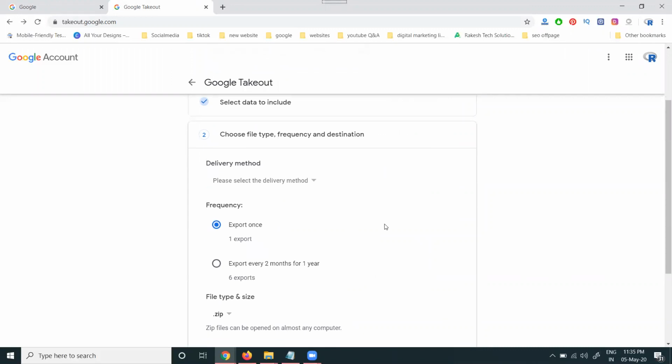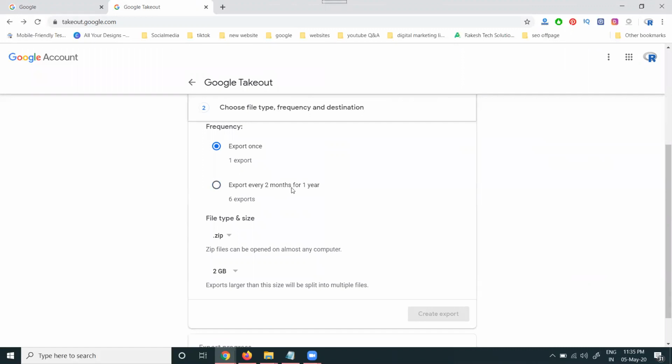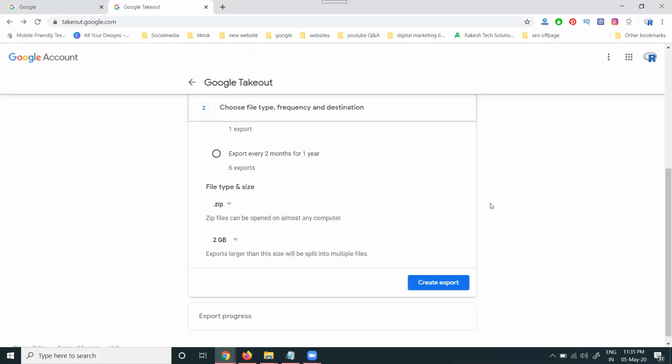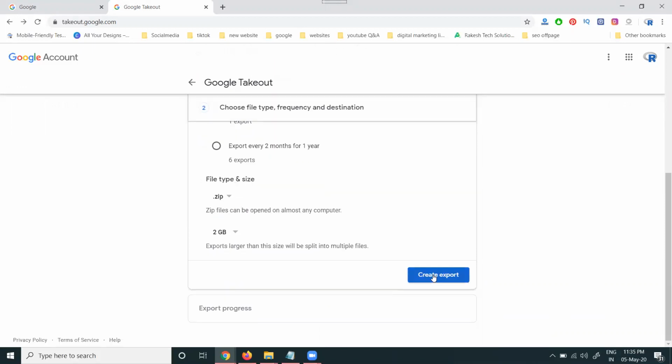Here you can choose to export once, or export every 2 months for 1 year. The file type is zip and the size is 2GB. Every delivery option will be here: send the download link via email, add to Drive, Dropbox, OneDrive, or Box. Choose send download link via email, then click Create export.